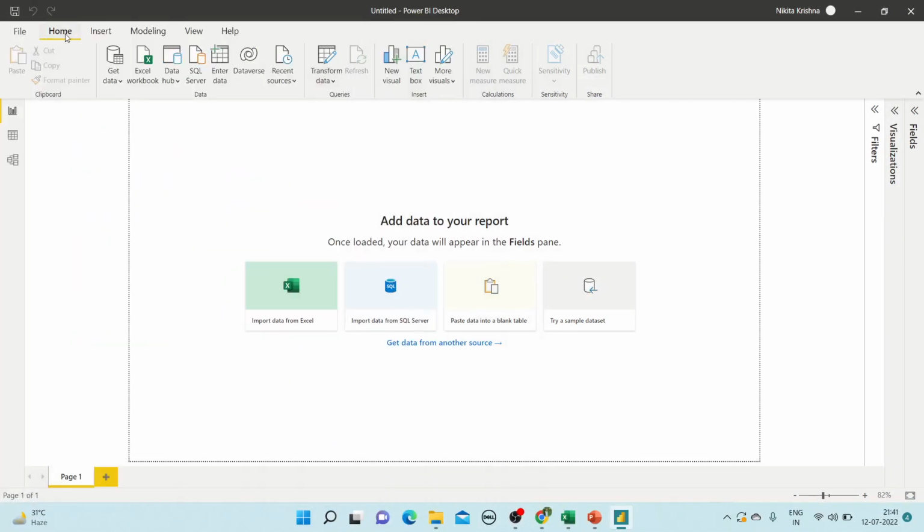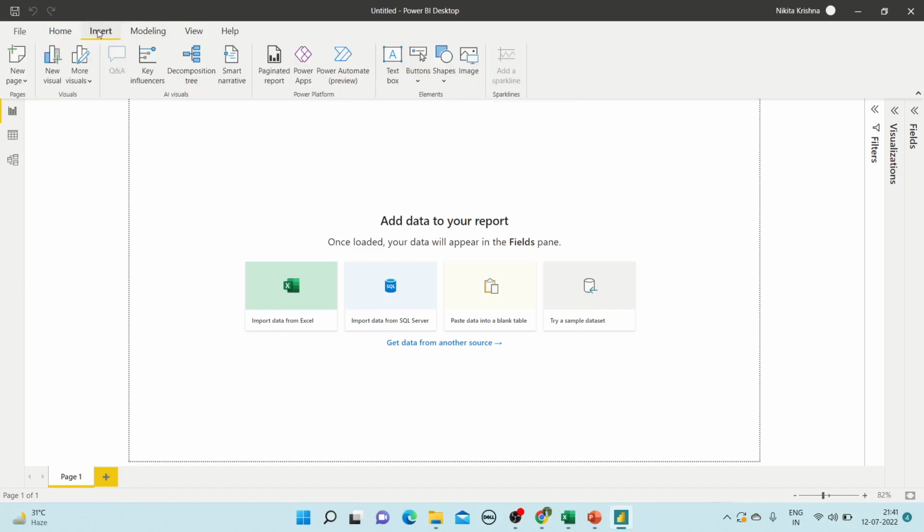After that, we have the home button. In home, you can see we have get data, Excel workbook, data hub, SQL Server, enter data and so on. After that we have the insert tab. Using this insert tab you can insert a new page. Here you can see we have one page. Let's click on new page. Then it will add one new page over here. Then you can add visuals, more visuals, and so on.